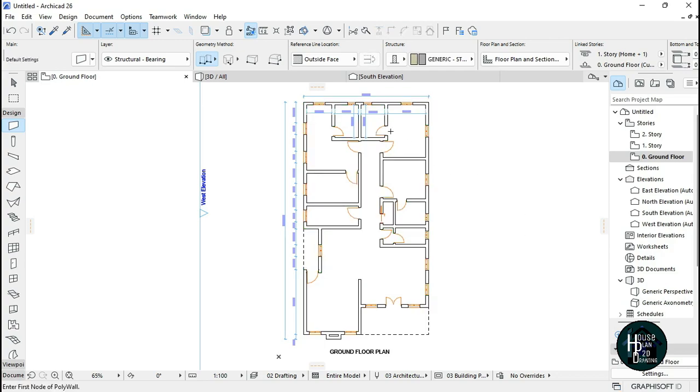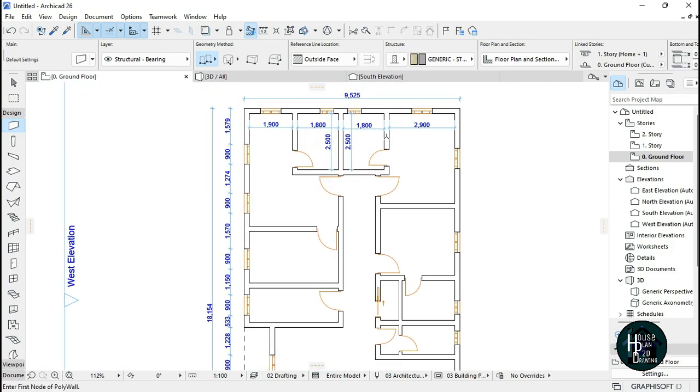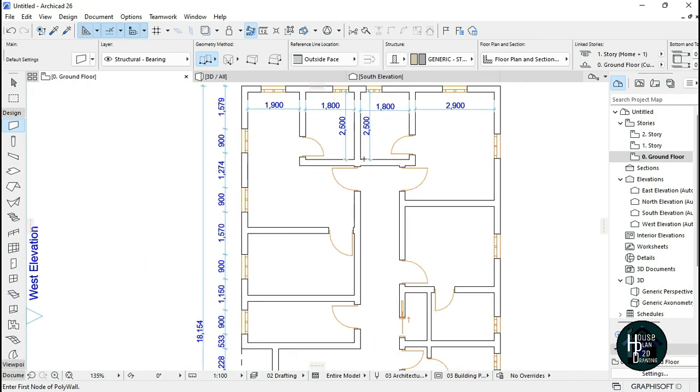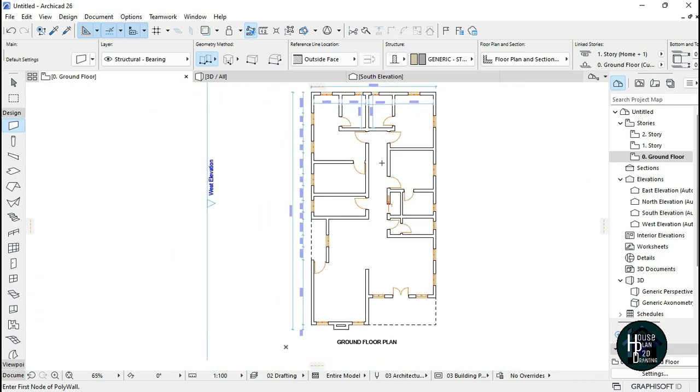Press escape on your keyboard. You're going to notice that all of your drawings change into black and white. That's the wall, changes into black and white. So this is one of the ways you can do this in Archicad.